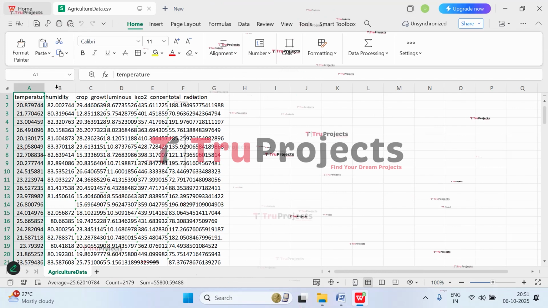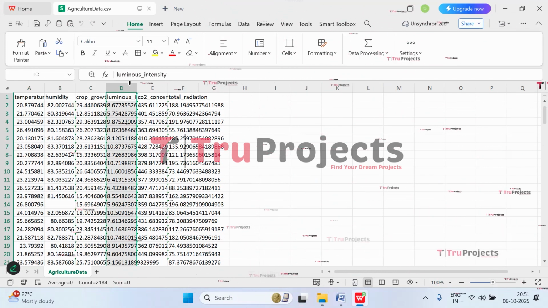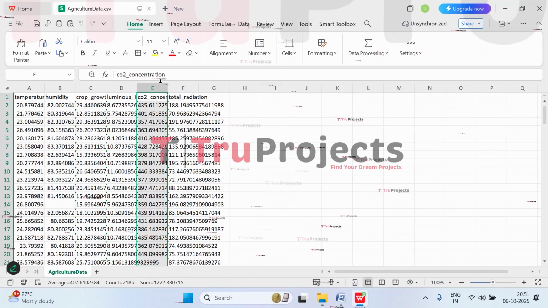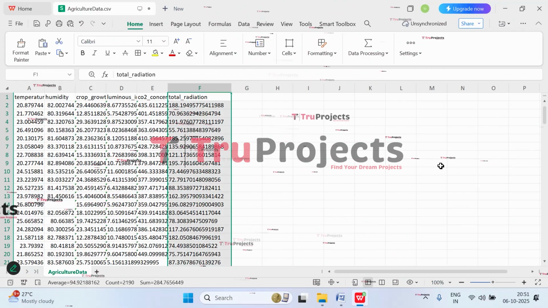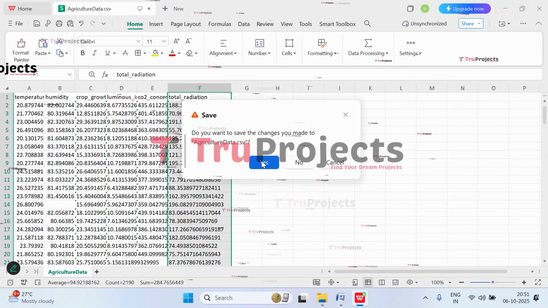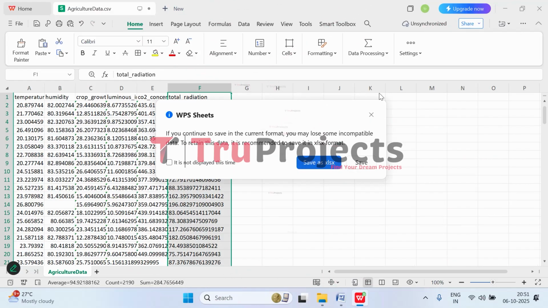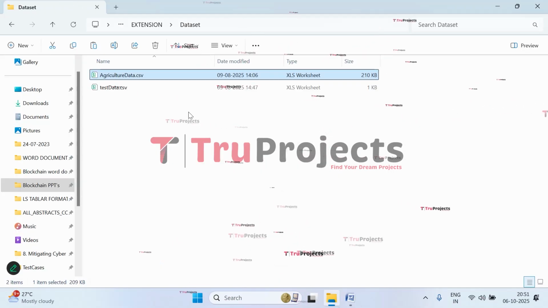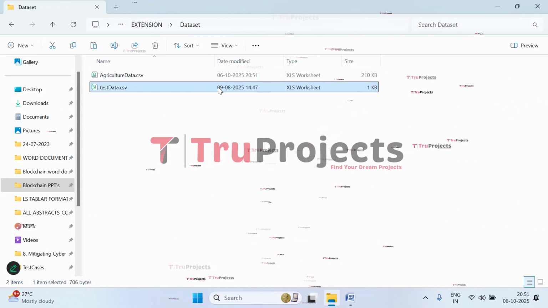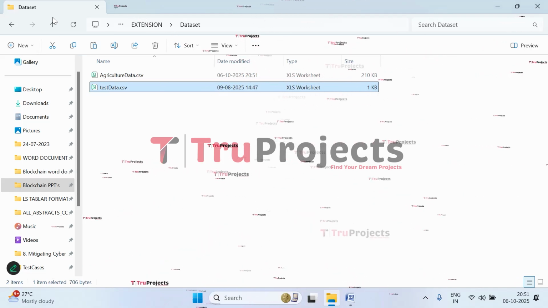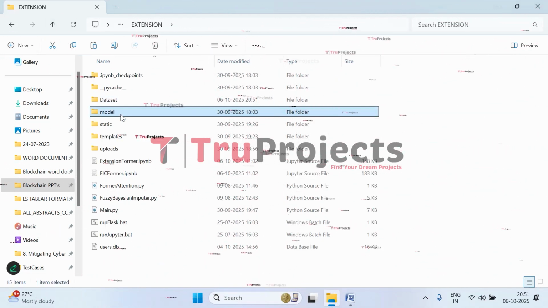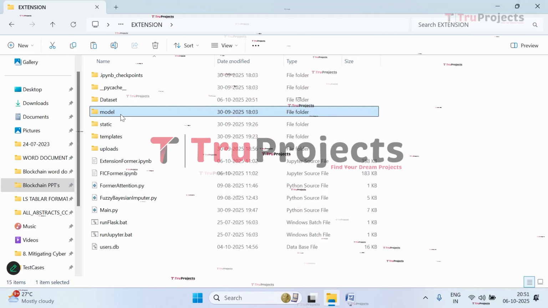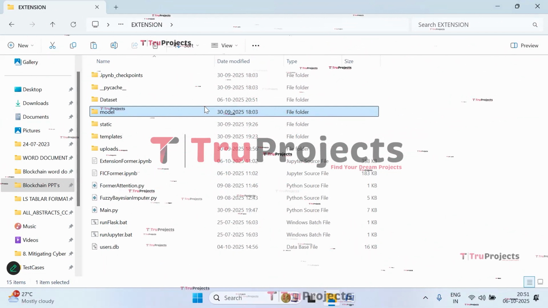Here we have temperature, humidity, crop growth. Here we have luminous intensity, and here we have CO2 concentration and total radiation. This dataset we will be using for training. And this is the test data that we will be using in this project for prediction purposes. And this is the model folder in which we have algorithm information, and this will be loaded into the project code during runtime of the application.